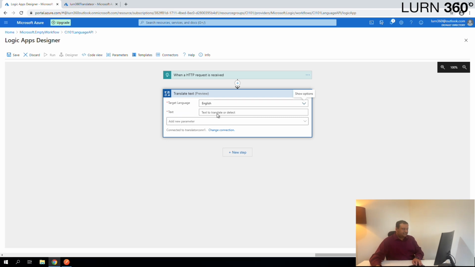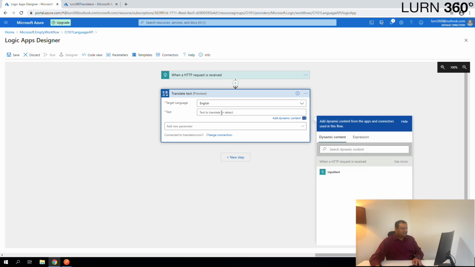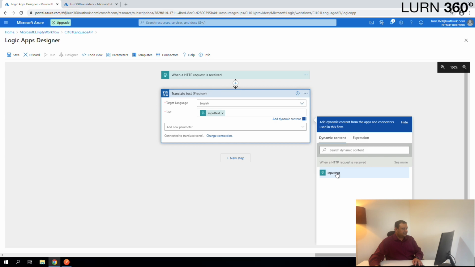And in the text, we want to pass the actual field that we received in the input, right? So that was input text. And as you can see, this dynamic content window is already giving us the option to select this, right? Because this is the field that was received as part of the request parameter, right? So let's select this.